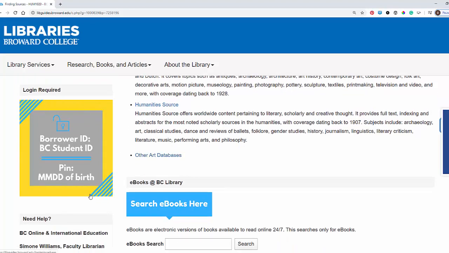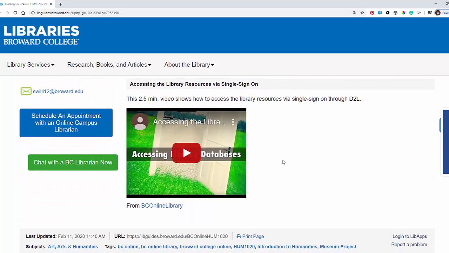One is over here. Here's the information. You would have to use your 9-digit student ID as your borrower ID, and the 4-digit month and day of birth as your PIN. So if my birthday were January 1st, my PIN would be 0101. The other way that you can log into the library resources is through single sign-on through D2L. And here's a short little video at the bottom of the page showing you how to do it.